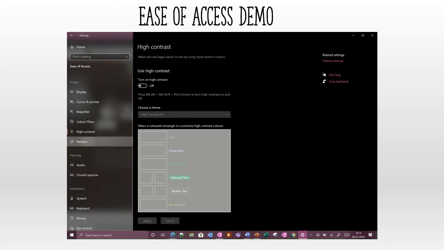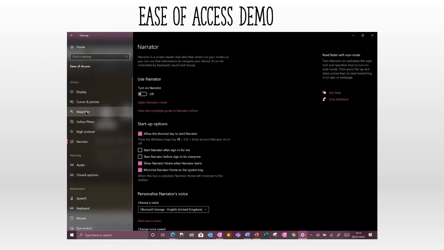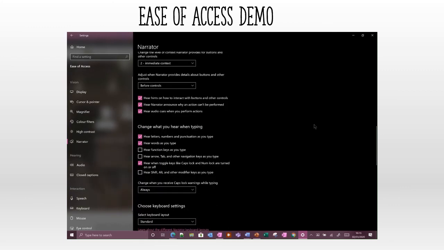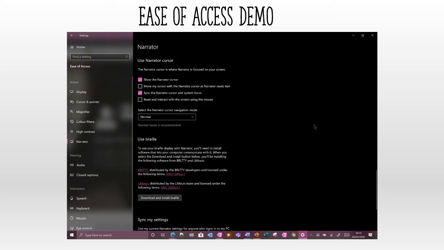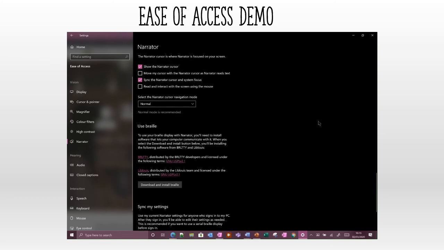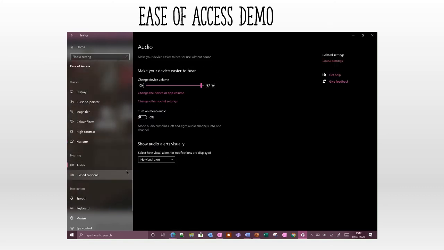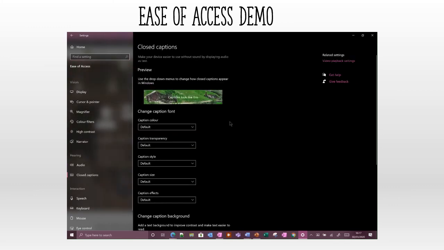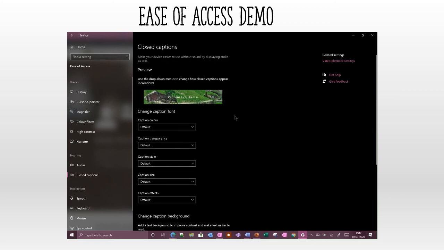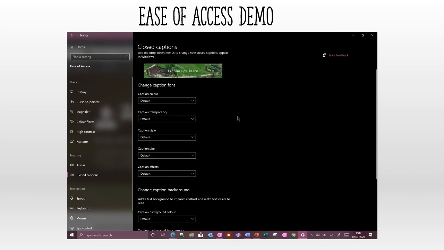Similarly, Narrator and Magnifier can also be accessed via the Ease of Access Centre, and this is where you can customise the way that these tools will work. There's quite a lot of settings for some of these features, and I won't go into all of them here, but please do take the time to understand the different features available. For hearing, you can actually change the different closed caption settings and the colours and the way that they appear. This can help if the captions are hard to read and you need to change the different backgrounds and font sizes, etc.